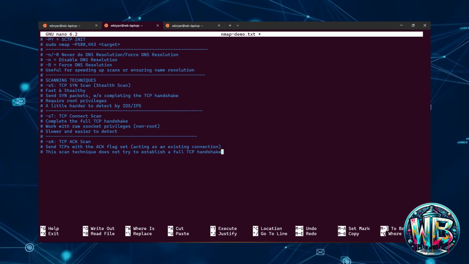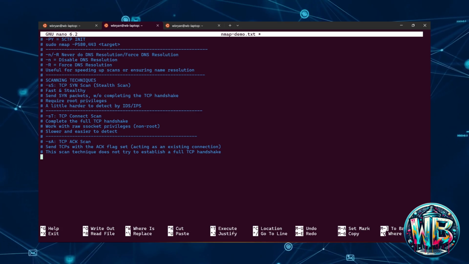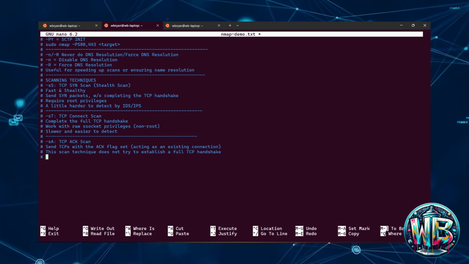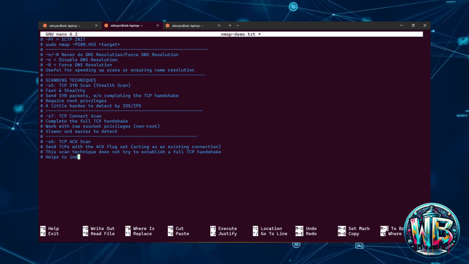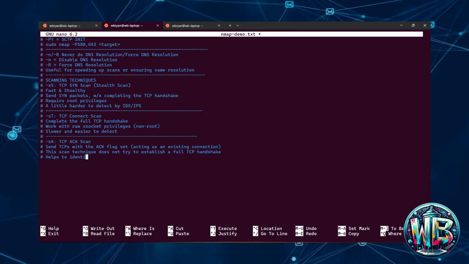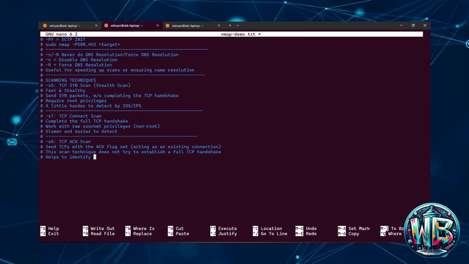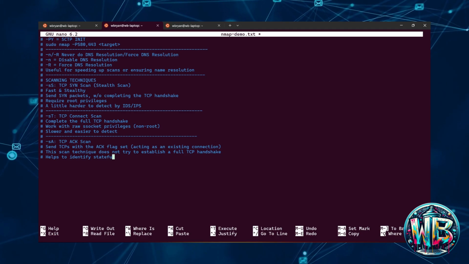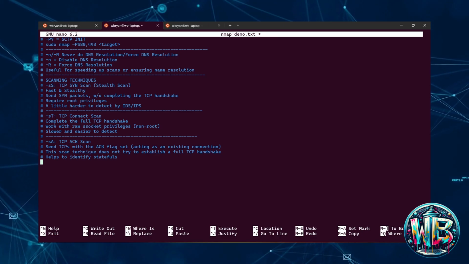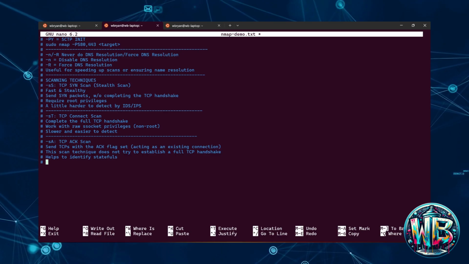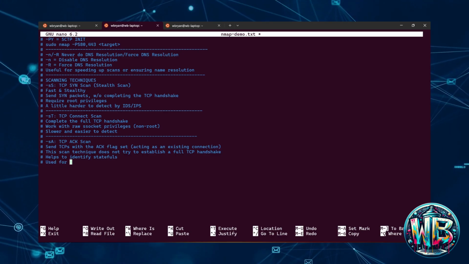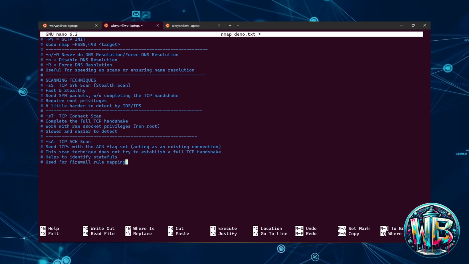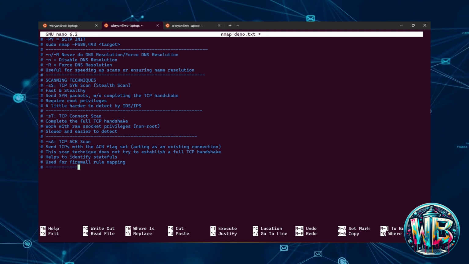All right, it's a little bit different here. That's what I need you to keep in mind. Now, what is this useful for? It helps to identify stateful firewalls, because it is used for firewall rule mapping. All right, so that is the next one here.